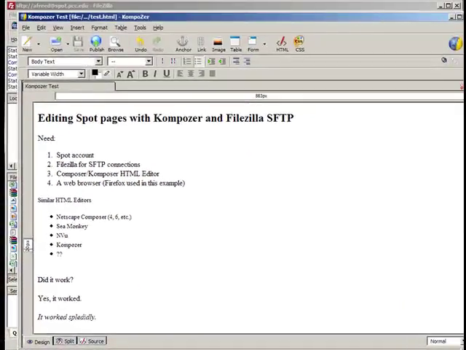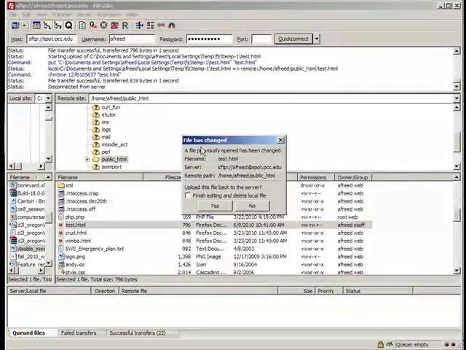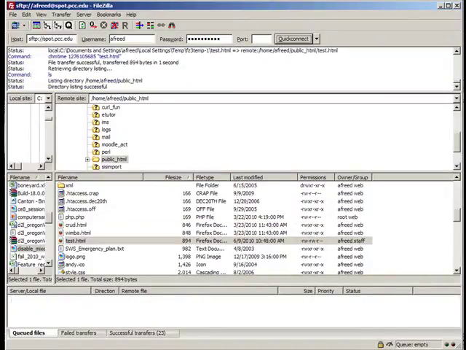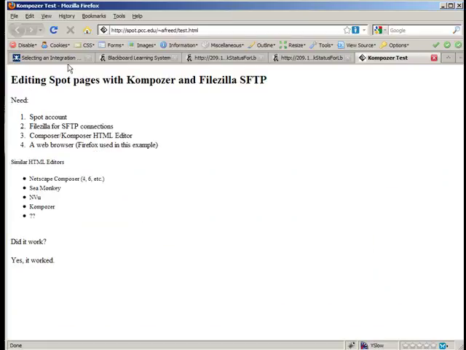So since we've saved, we go back to FileZilla. It tells us that the file is changed. We click yes. It uploads that change. And then we can go back to Firefox, refresh, and there's our change.